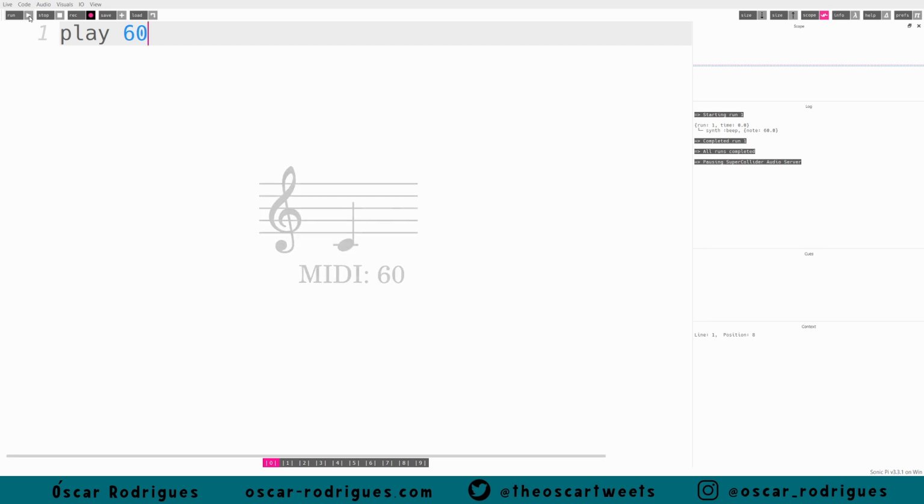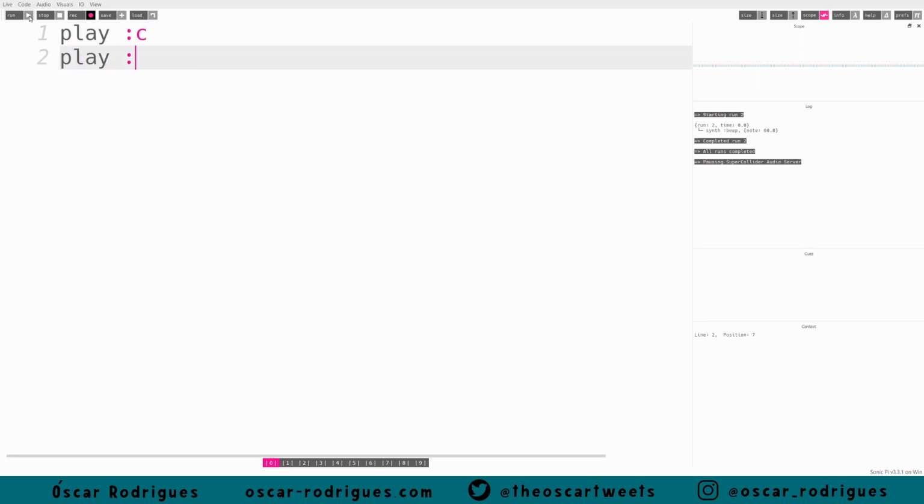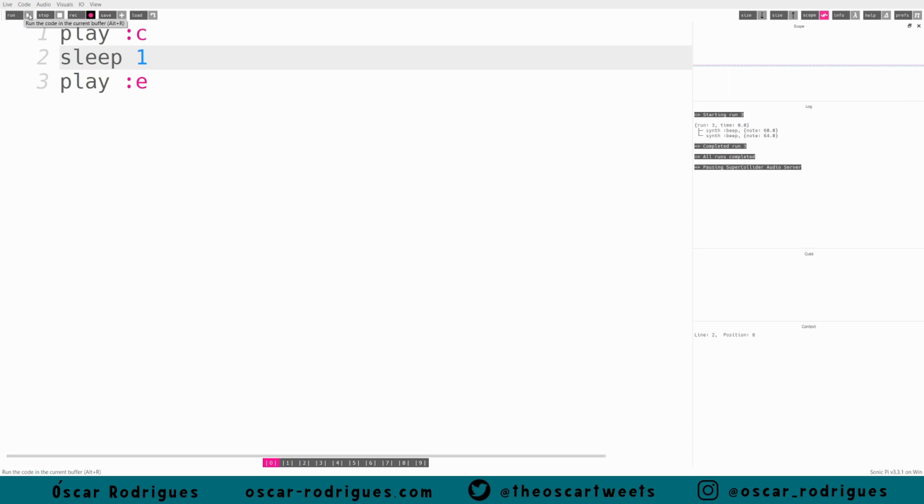There's an easier way to play notes. I'll delete the 60 and then add :C. Let's see how it sounds. It's the exact same thing. So I'll try to add an E after that. Play :E. Let's see how it sounds. Okay, so it's different from what I was expecting because the computer is going through your code so fast that it sounds at the exact same time to us. We need to tell it to slow down. So I'll add a line of code here and type sleep 1 beat, which for now means 1 second also. Let's hear it.